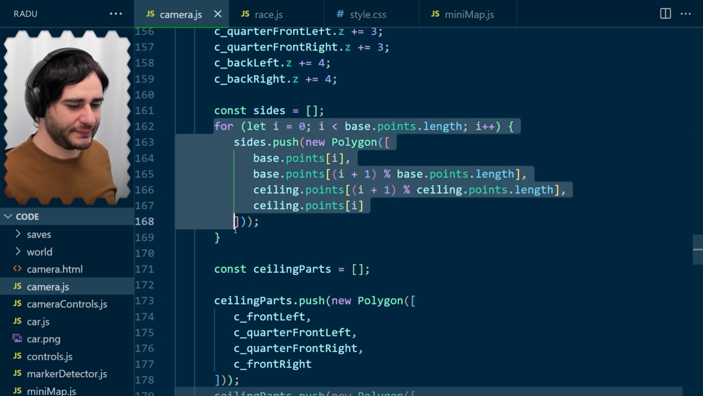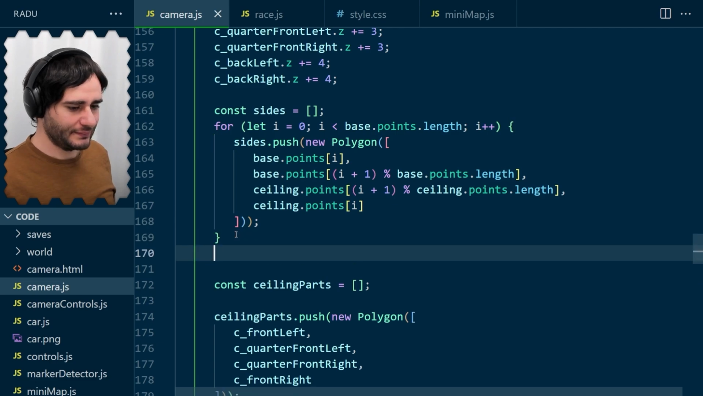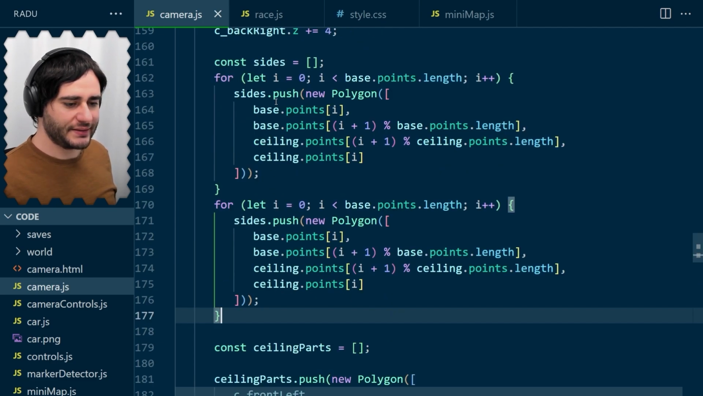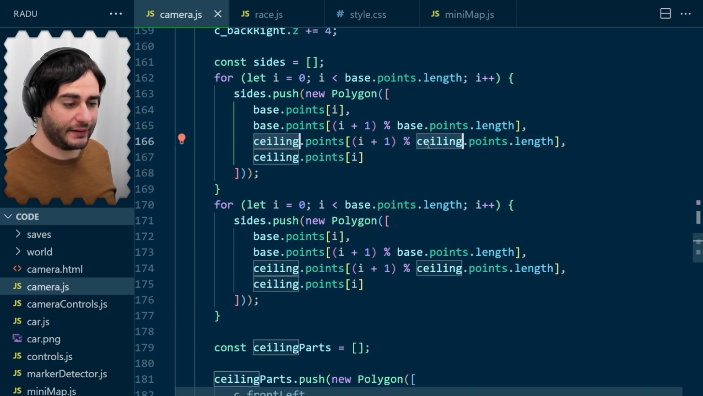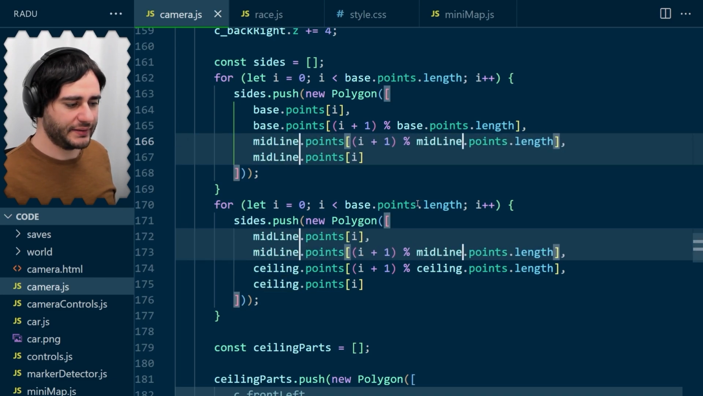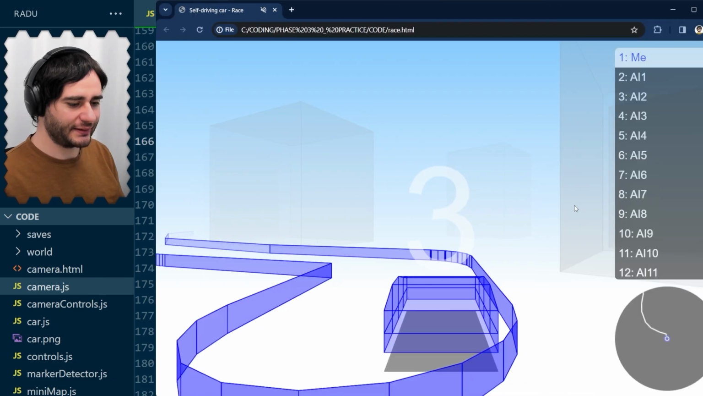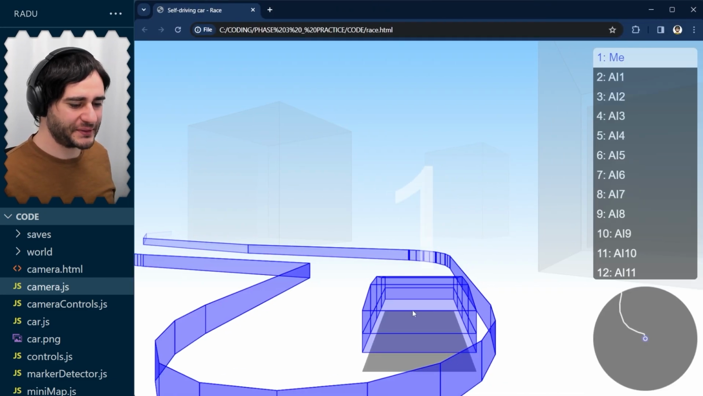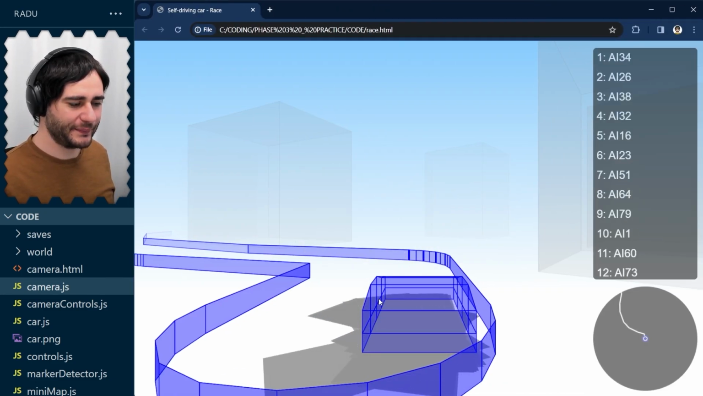Let's copy this. And the sides at the bottom will be from the base to this midline now. So these will become midline. And these will be the sides from the midline to the ceiling. So all of these get replaced with midline now. Like so. Save and refresh. And there you see the levels appearing now.